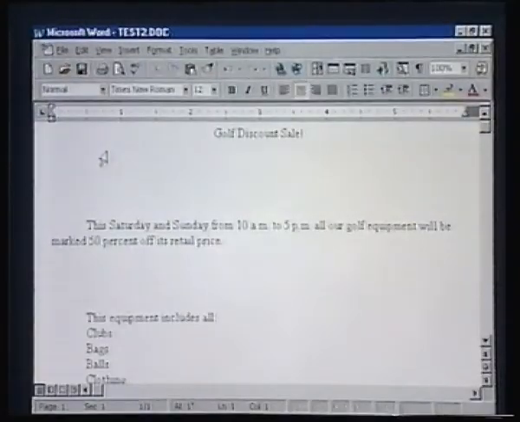For this demonstration, we will enhance a handbill that has already been created. To work along with us, you need to open the Test 2 learning file. On the screen is a handbill for golf equipment sale. All the relevant information is on the handbill, but it's not very exciting to look at. In fact, many customers would probably not take the time to read it.